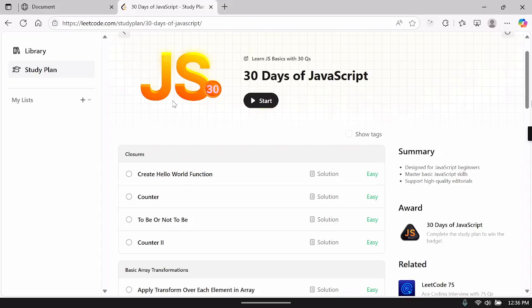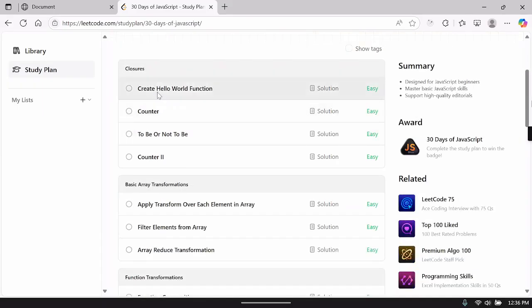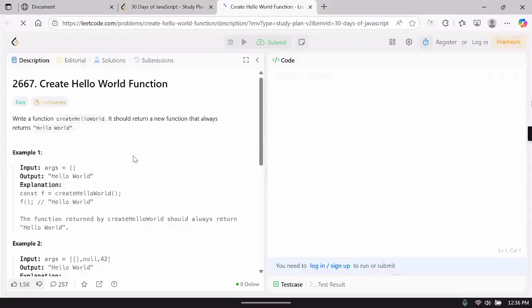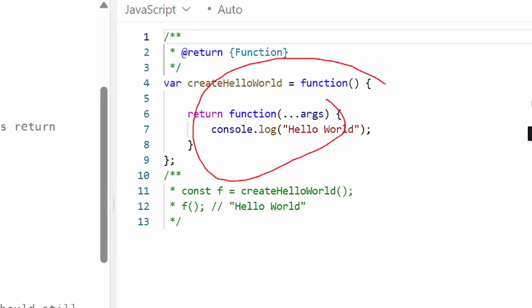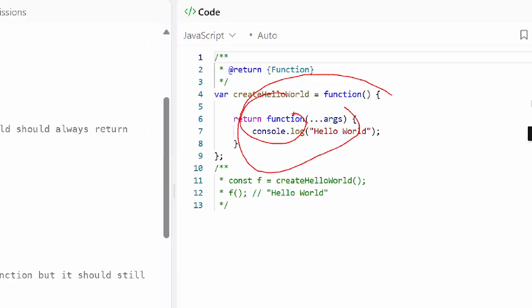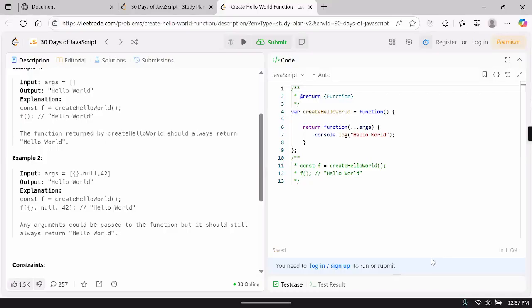When I click on a problem, they will explain the problem. They will explain what solution they want. And on the right side, they will ask you to write the code. You have to write the code here only and submit. All exams they conduct like this only.